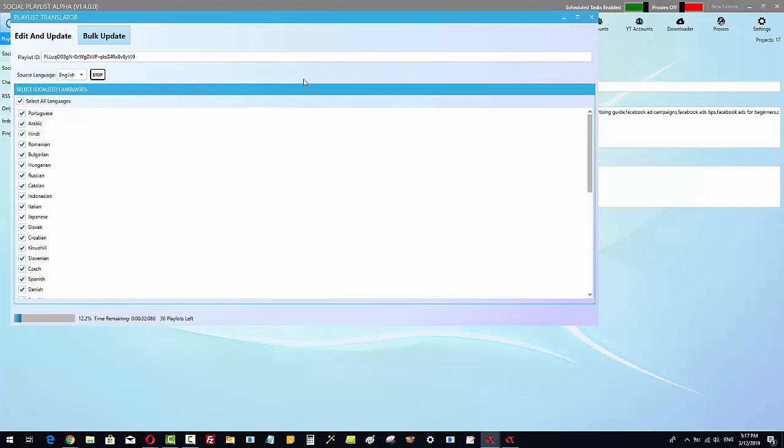I think there's something like 40 languages here, and what that means is that the metadata is being translated, so that if somebody is searching, for example, in Swedish or Russian or Italian or Spanish, because we are translating the metadata within YouTube, then if they're searching within those languages for those keywords as they are being translated here, then it means that your playlist can be found.